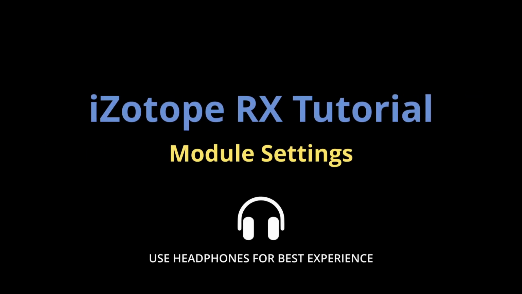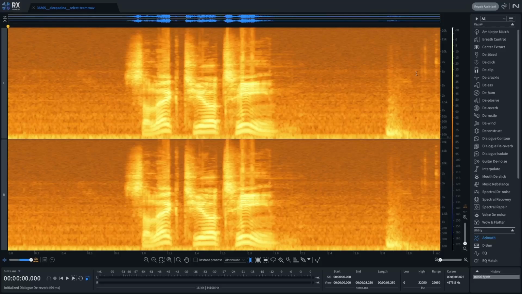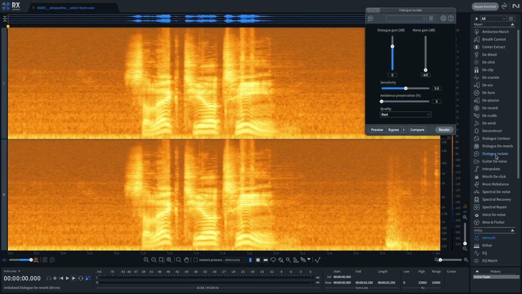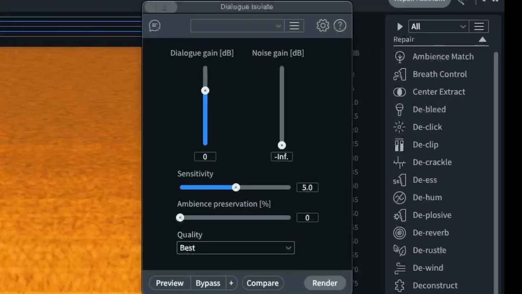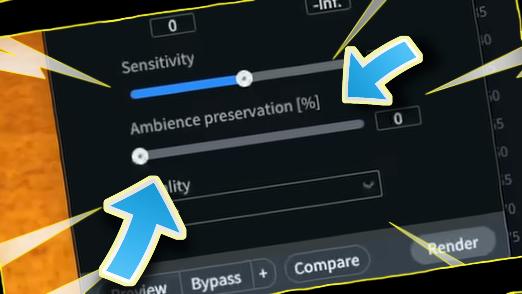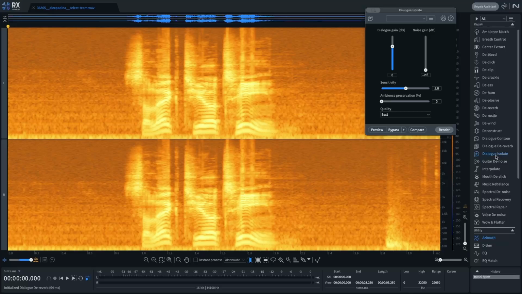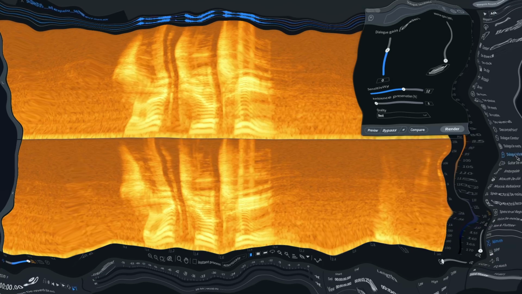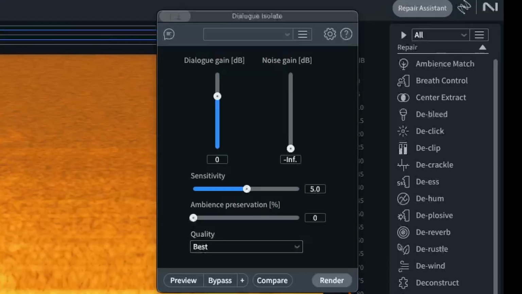This time I wanted to go over my general approach to using the module settings and my philosophy on noise reduction. Let's start by opening up a module, Dialog Isolate, and seeing the default settings that come with RX. Infinity noise reduction, 5 sensitivity, and 0 ambience preservation? These settings are going to destroy your audio. But since these are the default settings, I would understand why someone would try them.